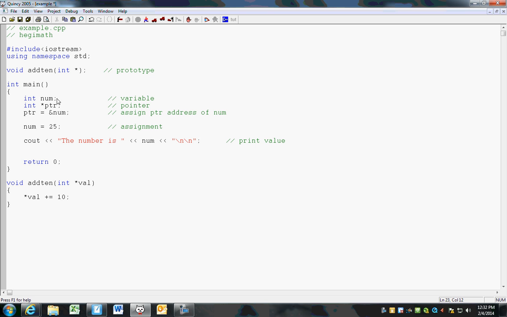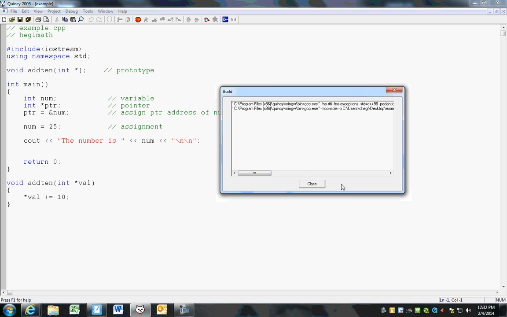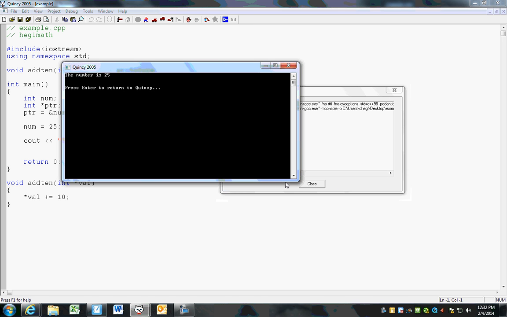I have a little more work to do in the main function still. Created a variable, created a pointer. It's okay that it has a different name. I, in fact, prefer it because it's a different variable. It's assigned the address of num. And num gets the value of 25, and we should be able to print out and see that the value is indeed 25. We can check along the way here. It's always a good idea. Yes, good.